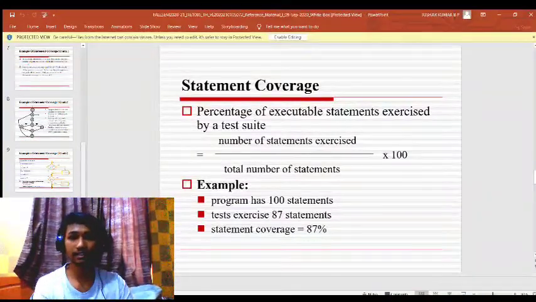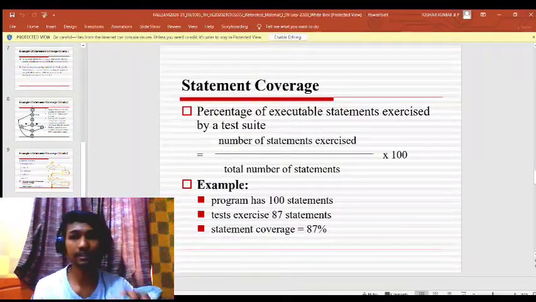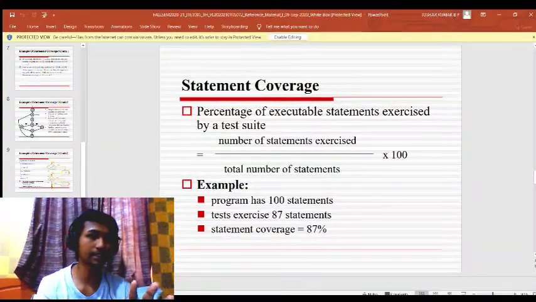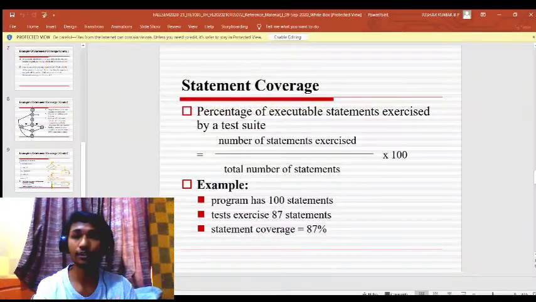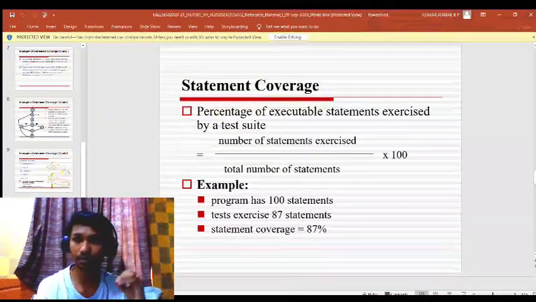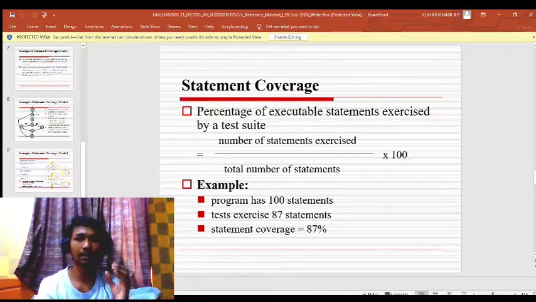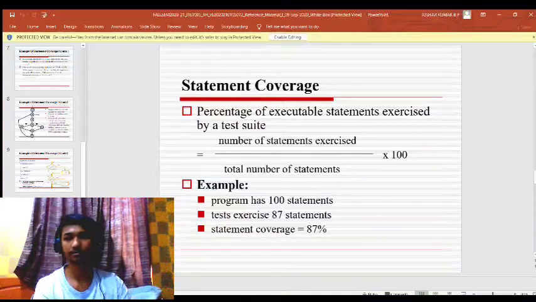Here there's a formula that you can see. The percentage of executable statements exercised by a test suite is the formula used to calculate statement coverage. How much percent is it successful? It is the number of statements that you have exercised divided by the total number of statements in the code, times 100. They have also given an example saying that if a program has 100 statements and the tests you have conducted exercise 87, then you'll get a statement coverage of 87%.